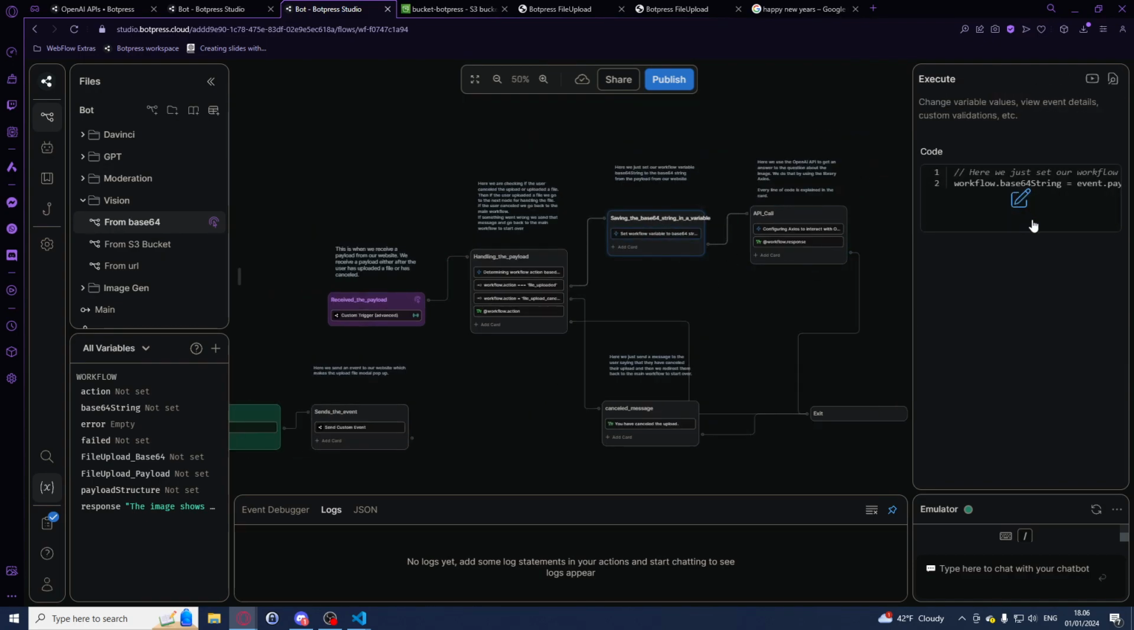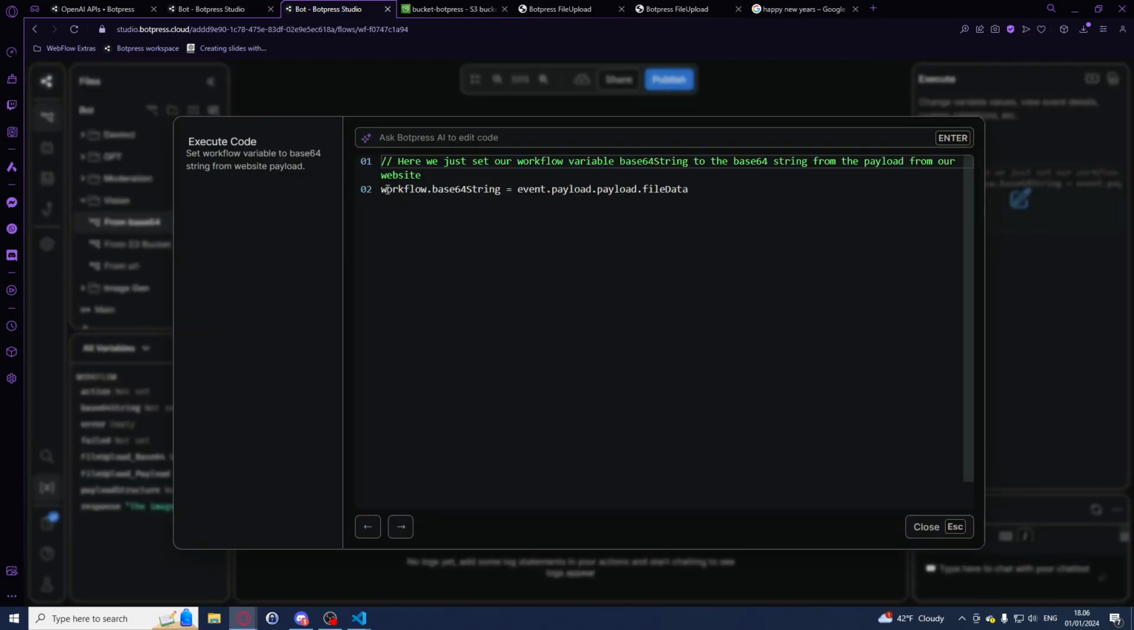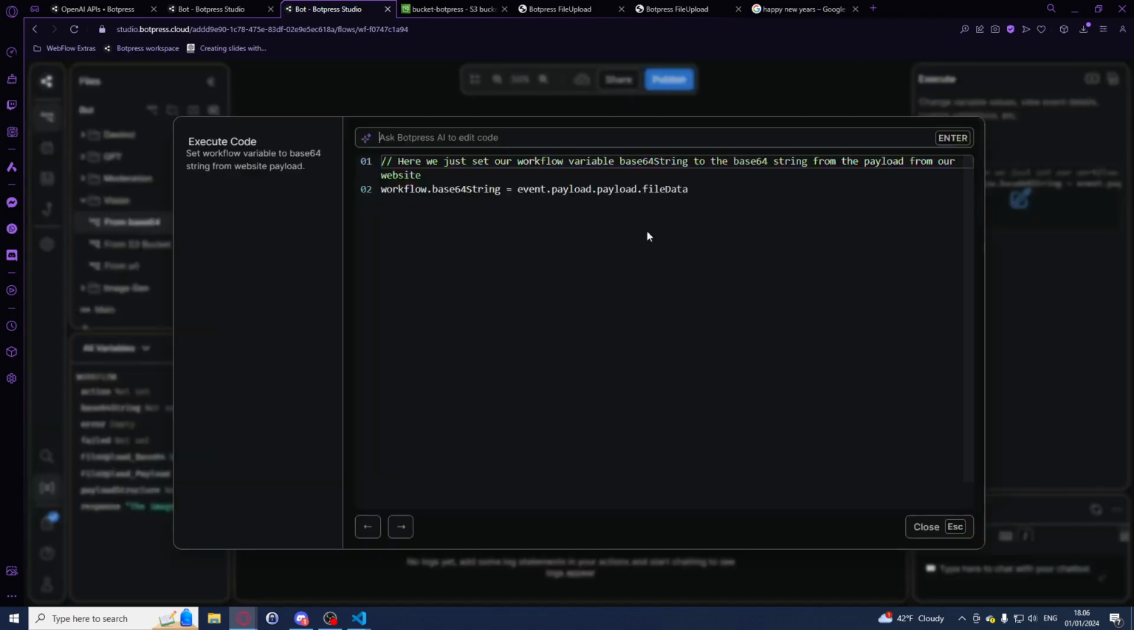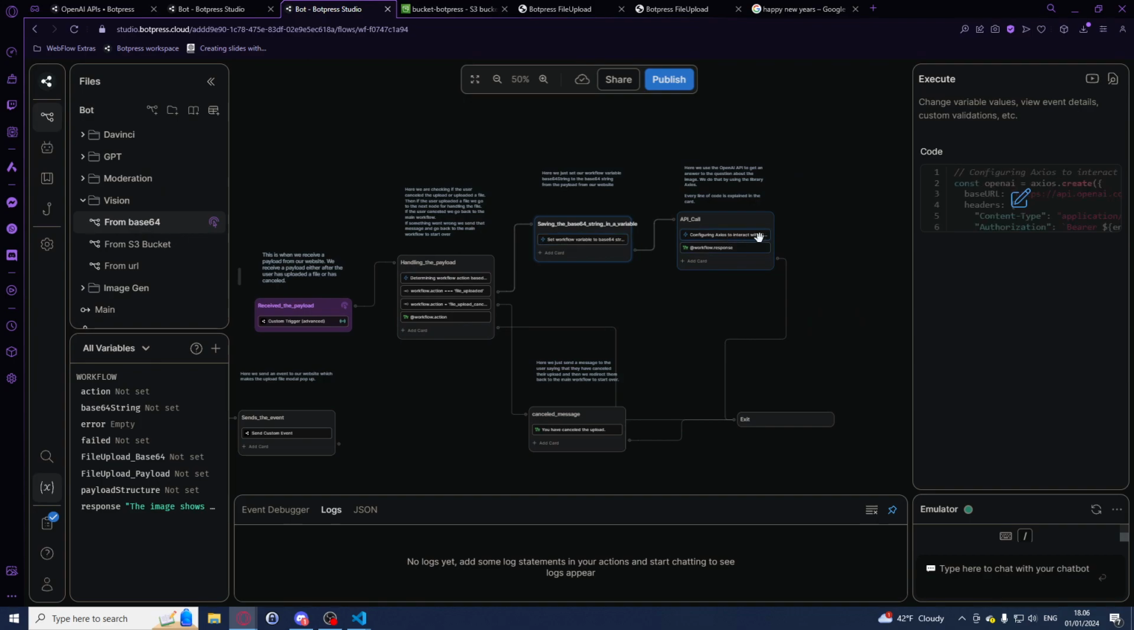For now, you just have to know workflow.base64 string is our variable right here, which is going to contain the base64 string. And we are setting that to the file data, which we sent in our payload to our bot. And then we are going to make the API call.